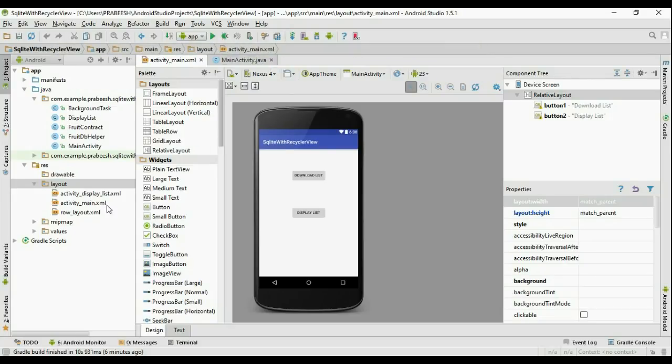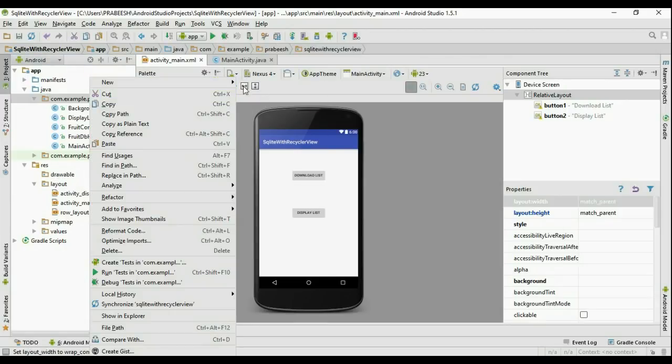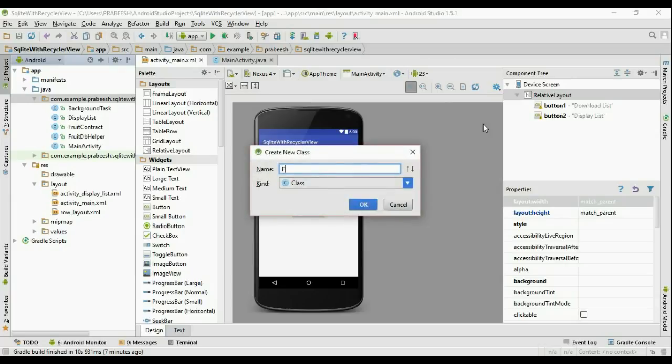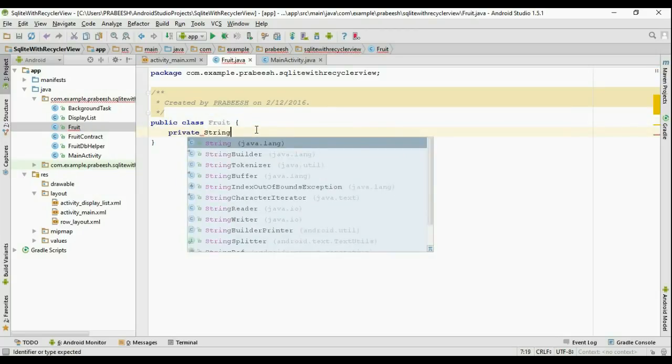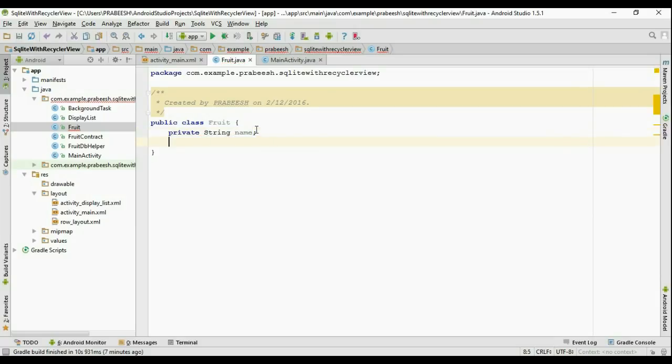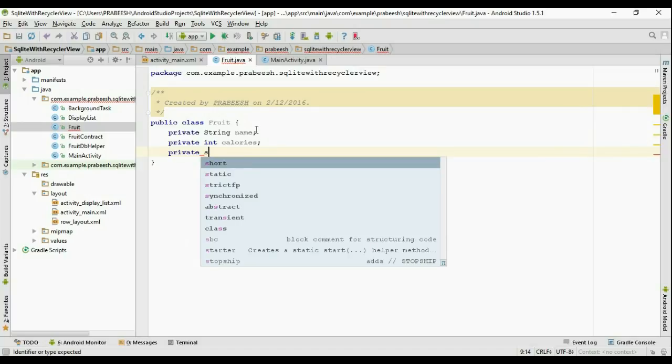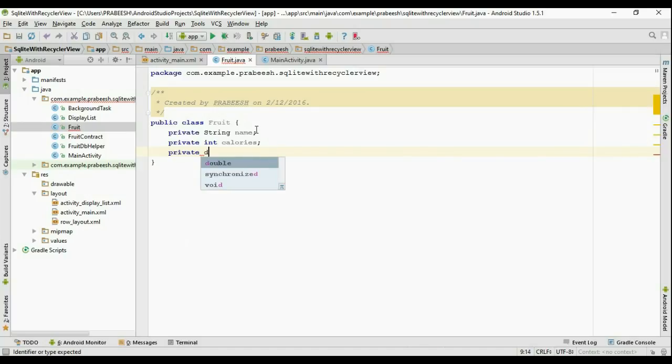Now we need to create some Java class. So right click the package and create a new Java class. I name it as fruit. Click OK. Now create some variables: private String name, private int calories. Now the last one is private double fat.